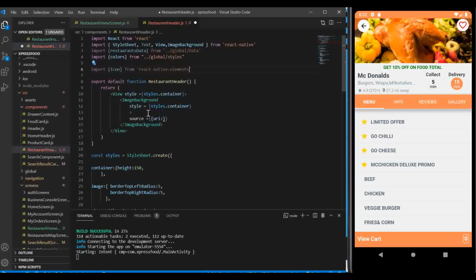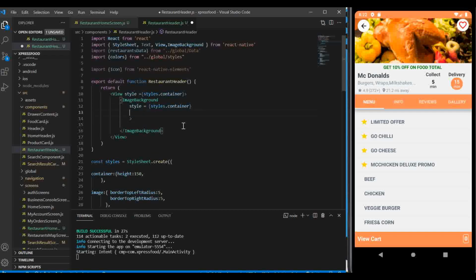Sorry, I was putting this in the wrong place. Let me delete it. So I said we need to pass the source prop, which will be a URI, and then this URI will get the data from our restaurant data, which we're importing from here. When we start implementing the back end, we're gonna change this. We'll be fetching this data from our database.